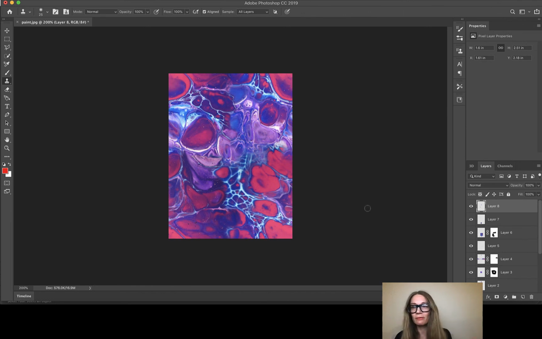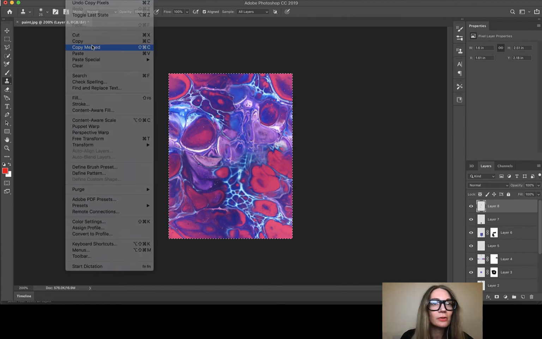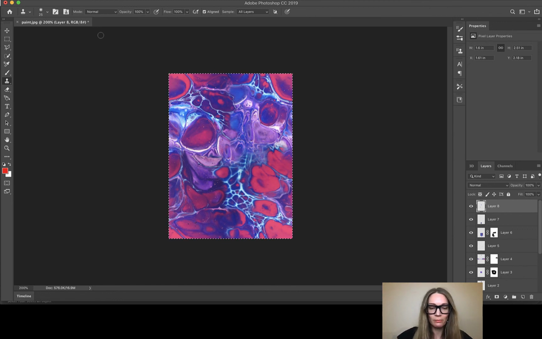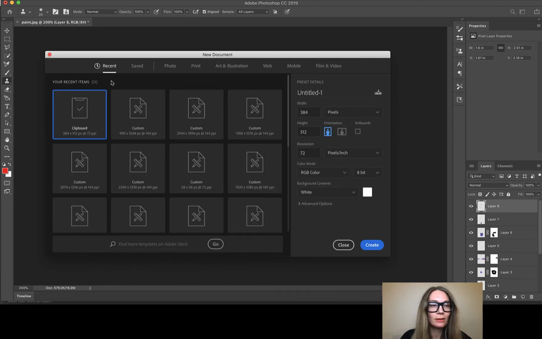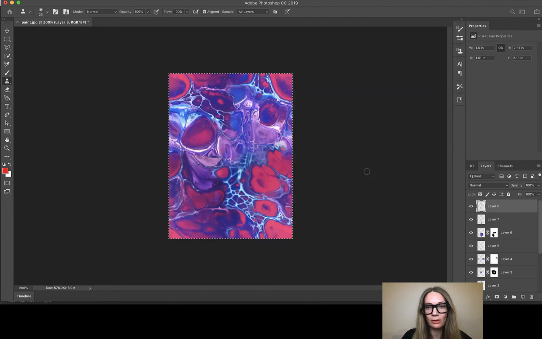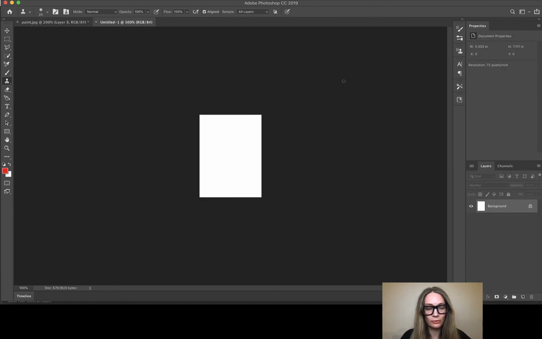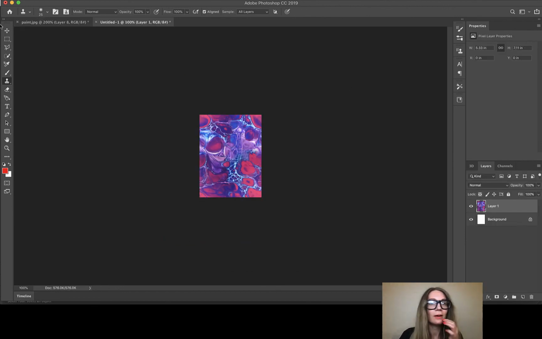All right, so now that I've got all of these saved, I'm going to test it out before I move into tiling in Maya. I'm just going to hit Command or Alt A to select all, Command C to copy. Actually, I want to copy merged. And then I'm going to hit Alt or Command N for new, and then I'm going to say use the clipboard and create, and then Alt or Command V to paste.